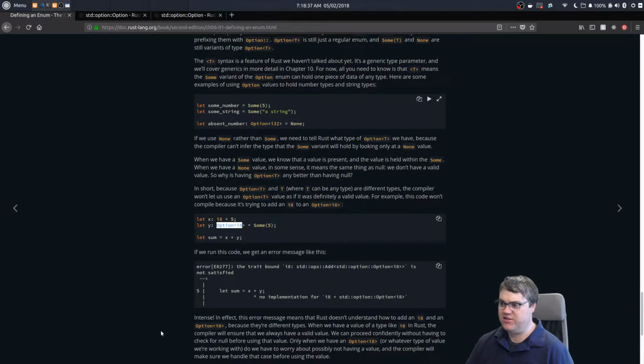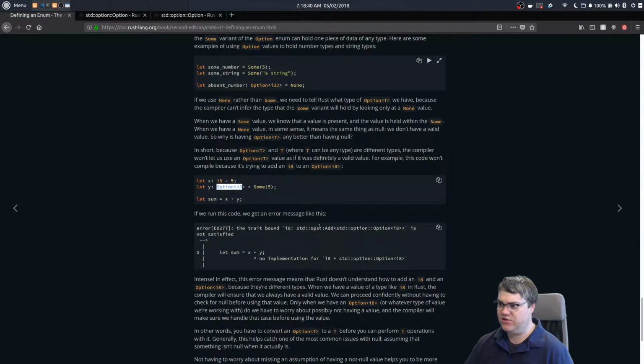If we run this code, we get an error message like this. So the trait bound is not satisfied, so there's no implementation for i8 plus this other number. In effect, this error message means that Rust doesn't understand how to add an i8 and an Option<i8>, because they're different types. When we have a value of a type like i8 in Rust, the compiler will ensure that we always have a valid value.